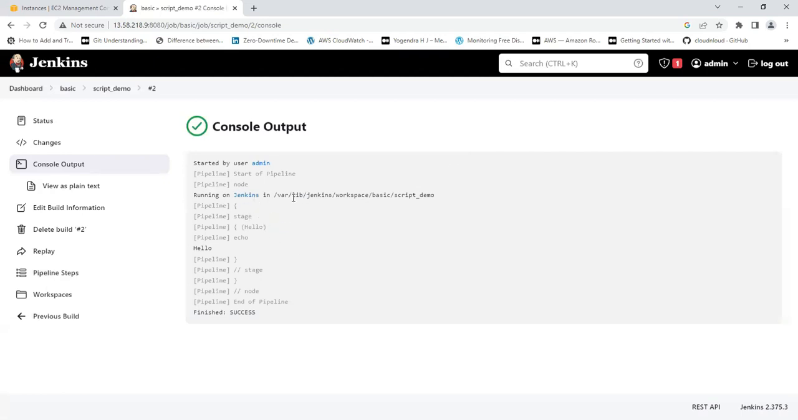So it is running on Jenkins, on whatever the node is, the master node. Then it has a stage called hello, and in that we have written a command called echo hello, and it has printed and gone to the success stage. So that's how the scripted pipeline is written. And important, as I mentioned, it does not do any validation, right?